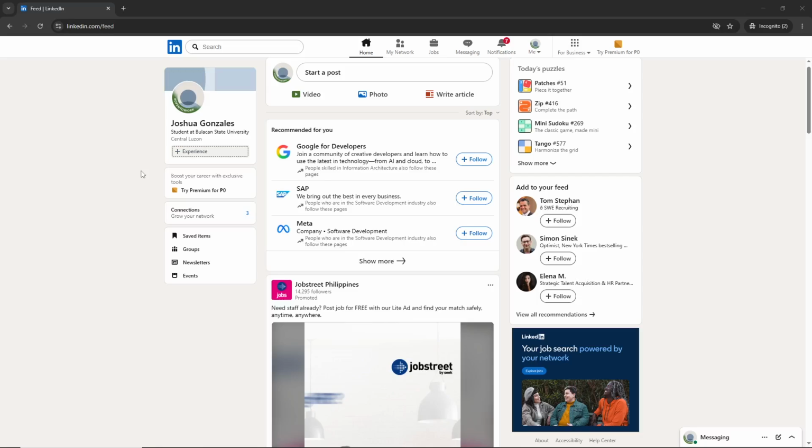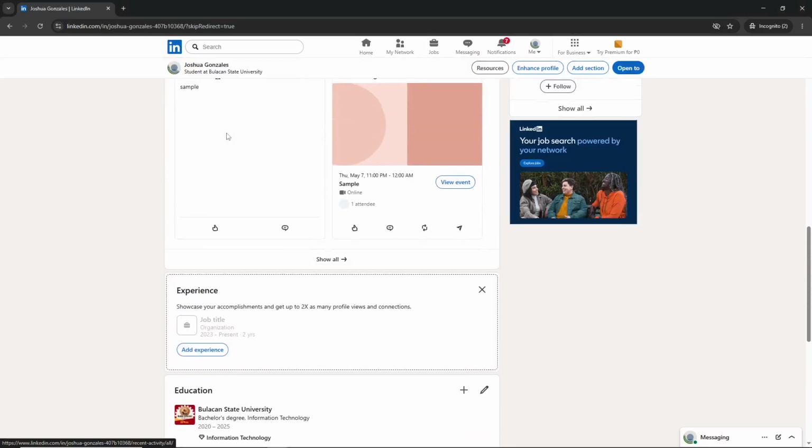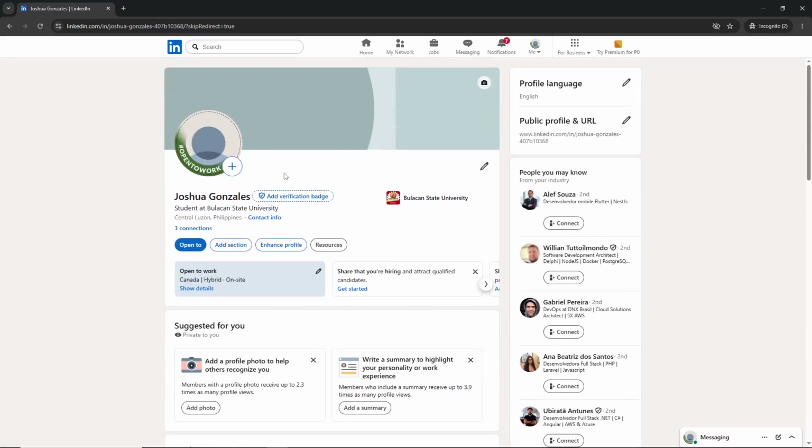Once you're there, sign into your account using your credentials. After logging in successfully, you'll land on your LinkedIn homepage where you can begin making changes to your profile. On the left side of your screen, you'll see your profile section. Click directly on your profile to access the full view of your LinkedIn page. This is where all your professional information lives, including work experience, skills, and education.